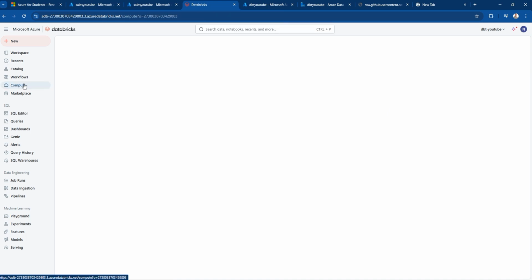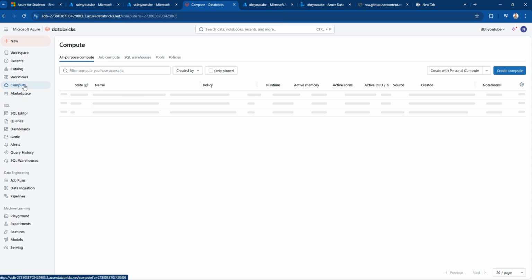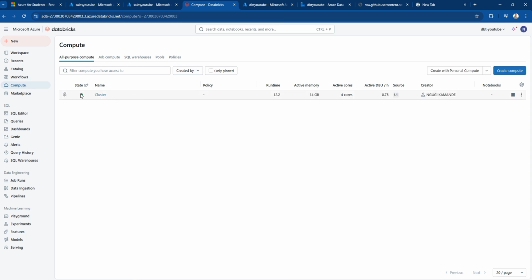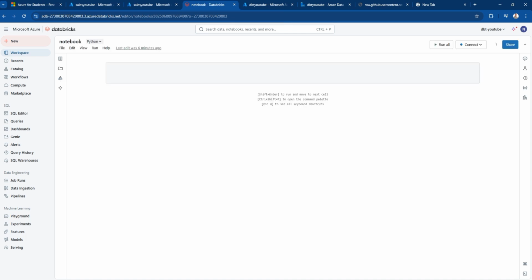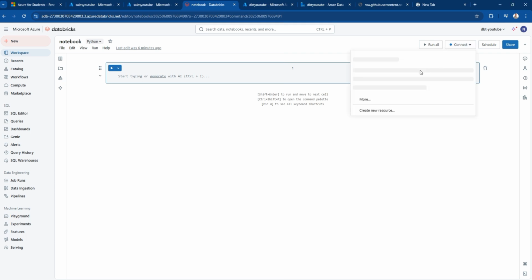Compute. I hope by now it should be up and running. Given it enough time. Yeah, it's running. You can see the state is green. And recent notebooks. So we are going to mount our storage account to this. So it should connect faster.